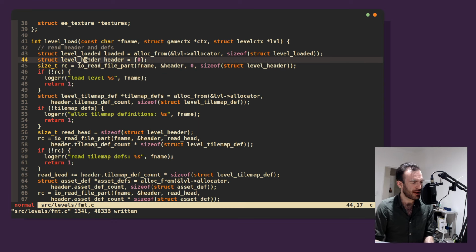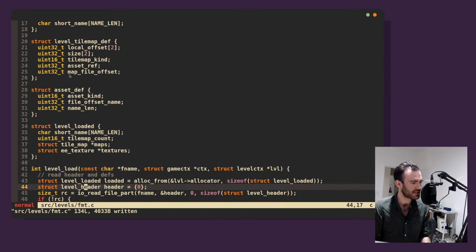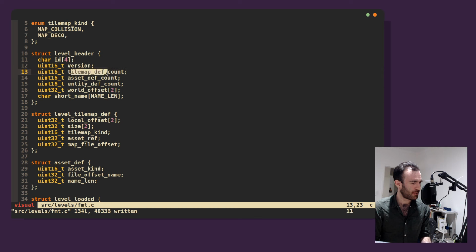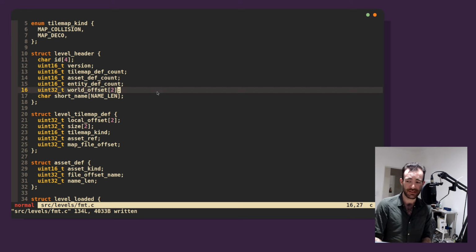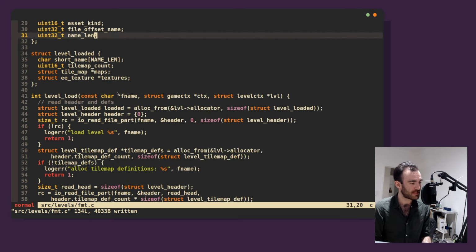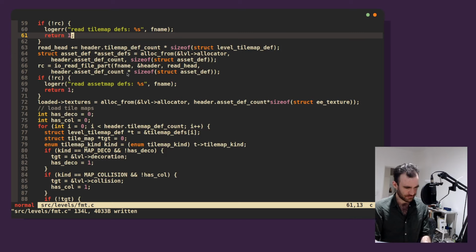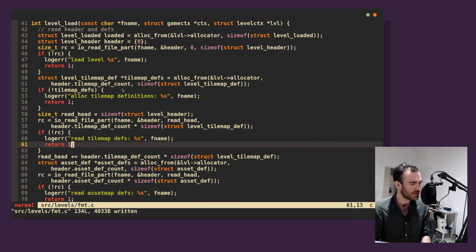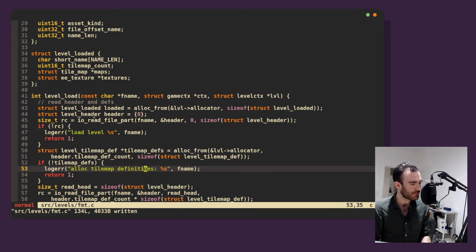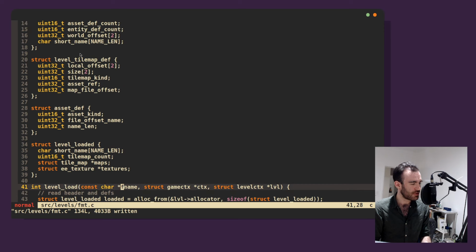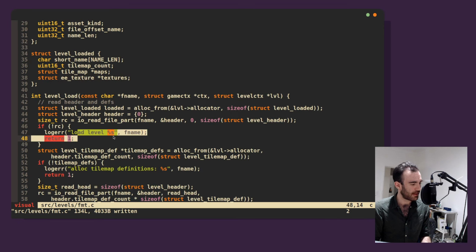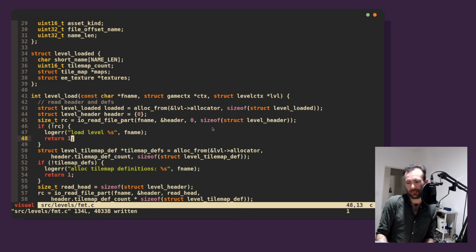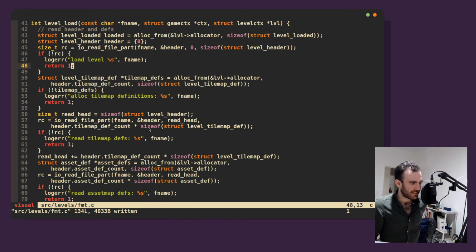Okay, so we parse a level header. A level header tells us how much stuff is in the level, how many tilemap definitions, how many asset definitions, how many entity definitions. This always has to be 0 for now. It also tells us where to place these tiles in the world, and we have names. Names are good. Names are good for debugging. Cool, excellent. After we've read this header, we probably should use this short name in our error logging. But anyway, that's another day's problem.